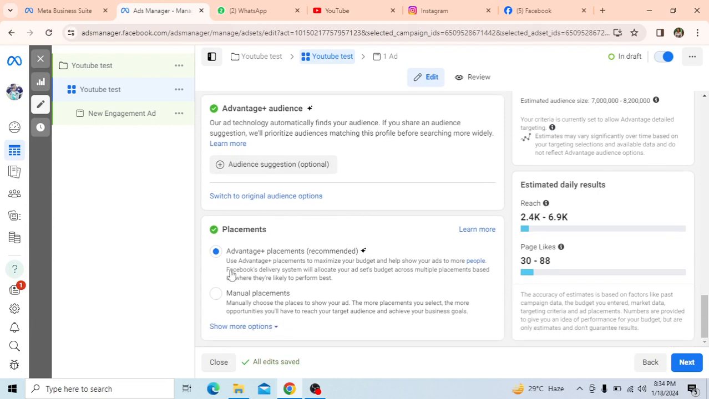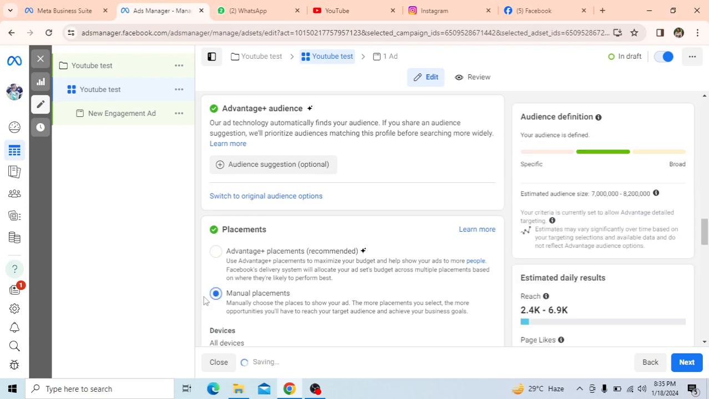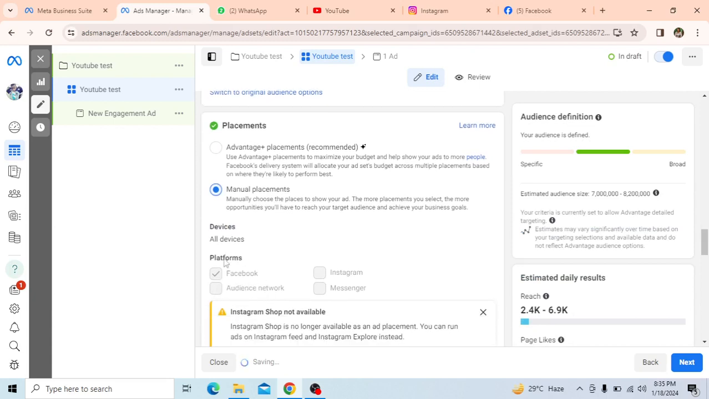And the next one we have here is placement. Now it says Advantage+ placement. Now Meta is like, okay, let's do it our way. Let's place it in such a way that we think will work better for you. It's always better you do it yourself. Manual placement is always better, and that's what we're going to click on right now. And then you choose for yourself where you want your ads to be.